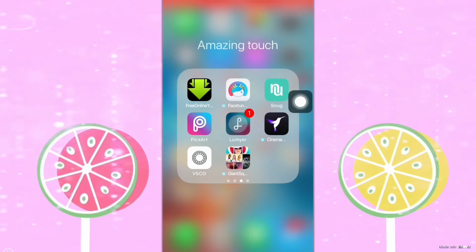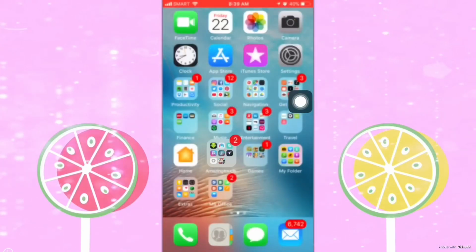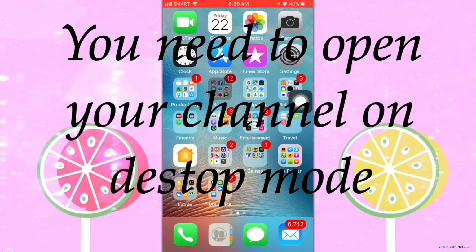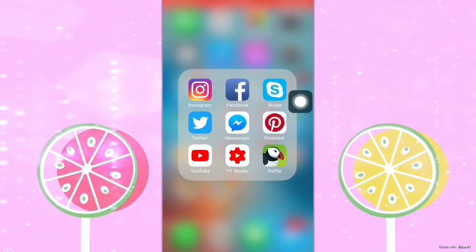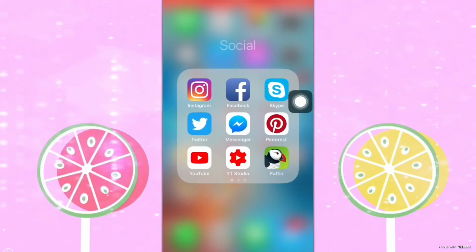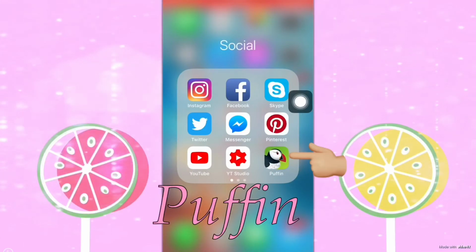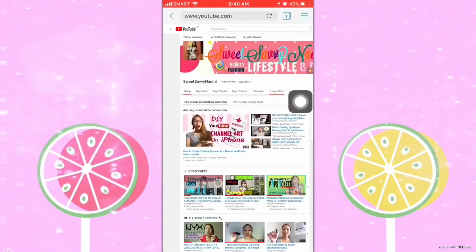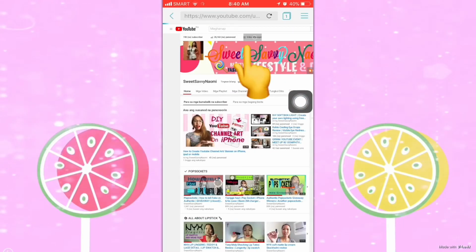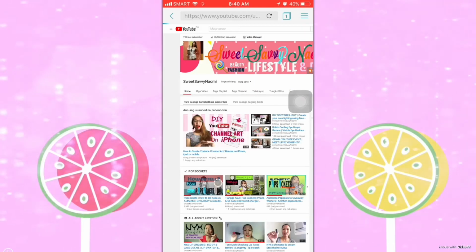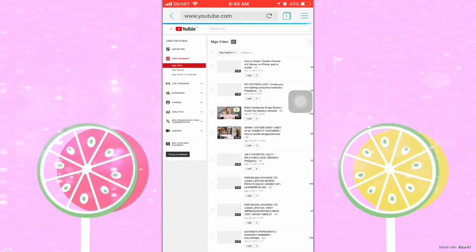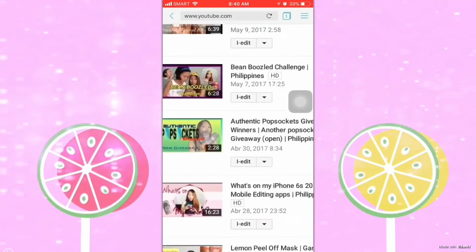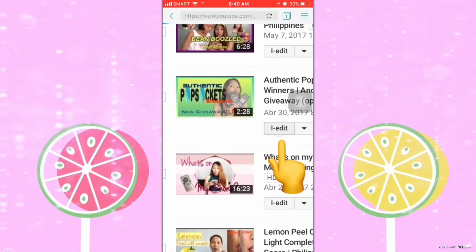Now load your YouTube channel on a desktop format. In order to do that, you can either go to Google Chrome and type your YouTube channel and select the desktop version. What I use here is the Puffin app. It's going to load your channel in desktop mode. Select Video Manager. Then find the video that you want to customize the thumbnail for. Click Edit.